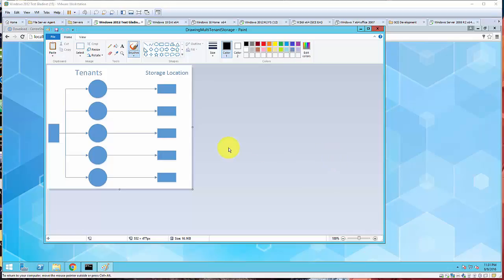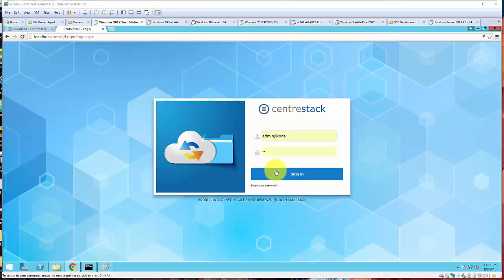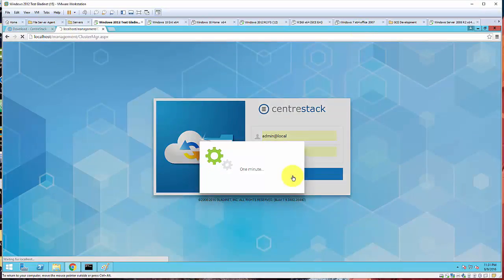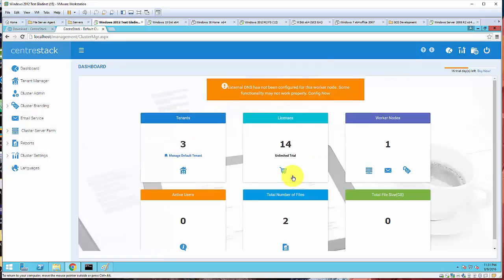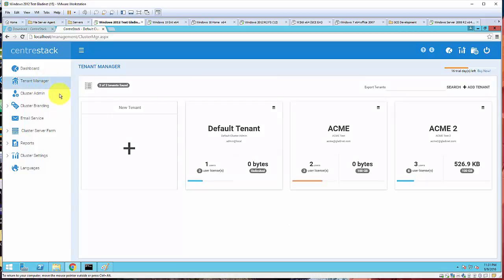Hello everyone. Today's session is about the CentreStack multi-tenant system and how you map the storage location to each tenant. It's a multi-tenant solution, and each tenant can be assigned a specific storage location. That storage location can be a local file server, local C drive, or a cloud storage service provider such as Amazon S3 Bucket or Windows Azure Storage. So let's get in and take a look at the tenants first.